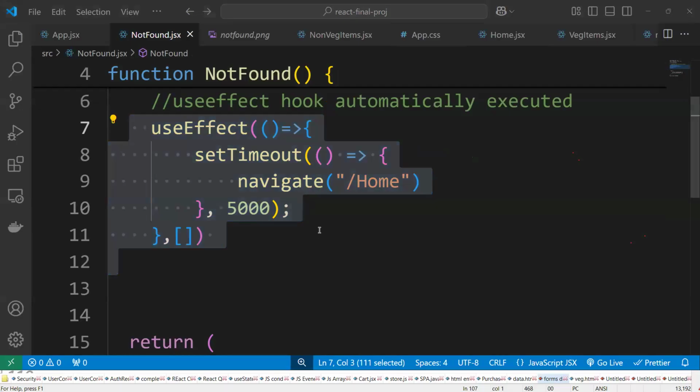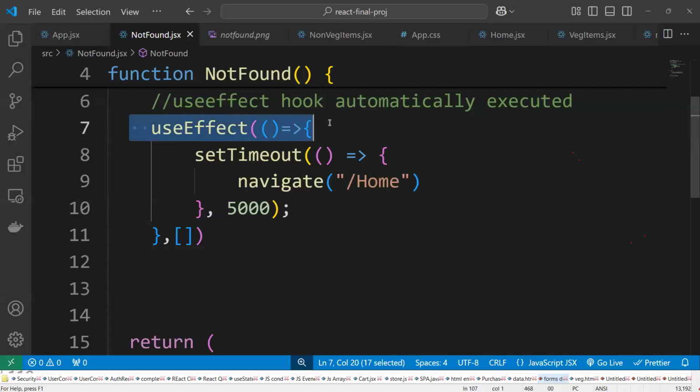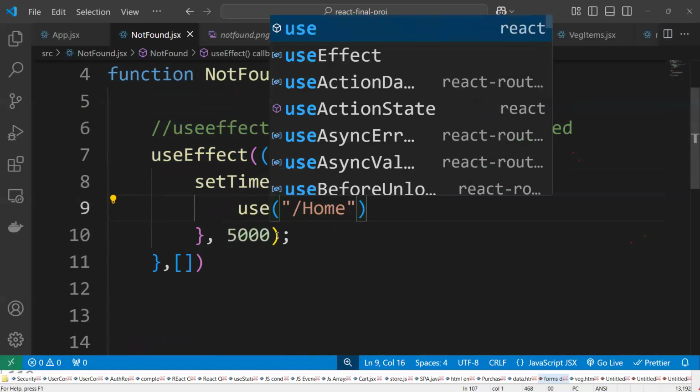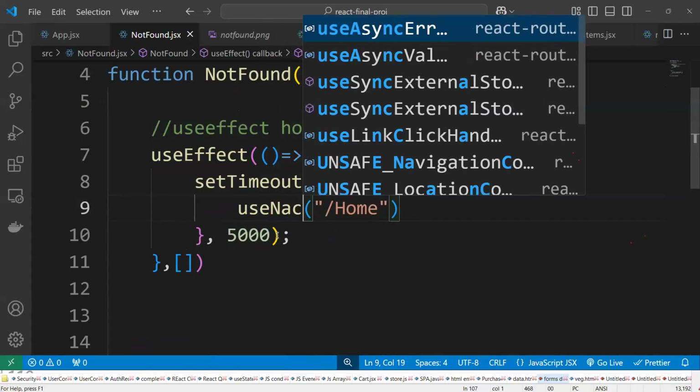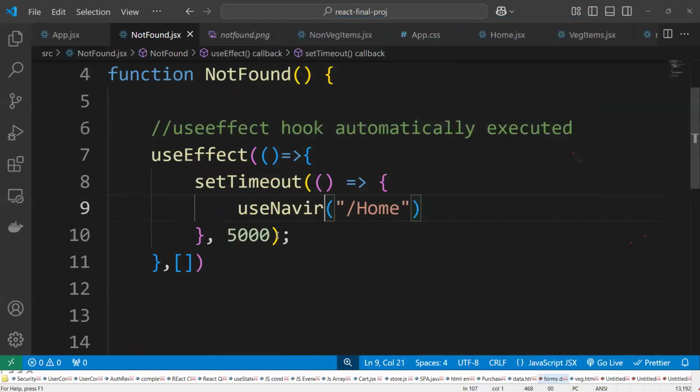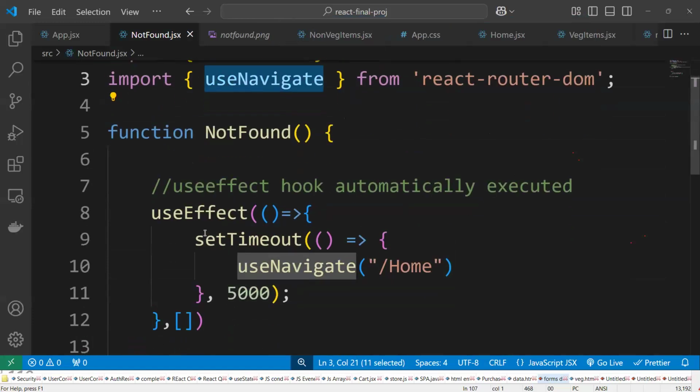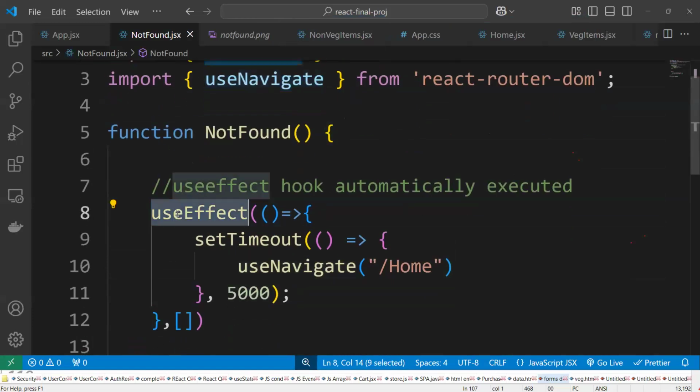That is called automatically, useEffect. So with setTimeout, how many seconds are you setting here? 5,000. This is the useNavigate hook, guys. We can use the useNavigate hook directly. useNavigate is imported, useEffect is imported, and useNavigate is imported. So useEffect executes automatically.